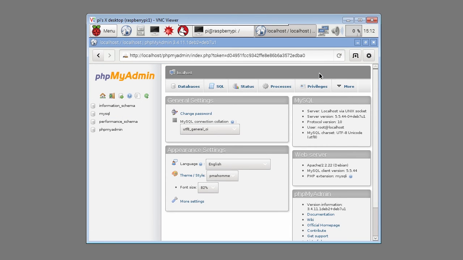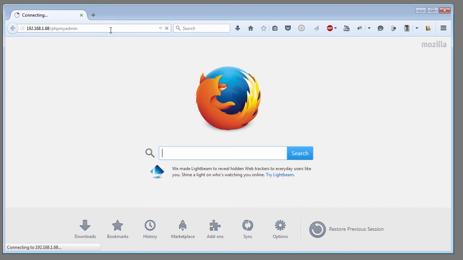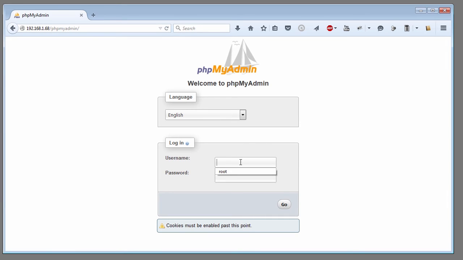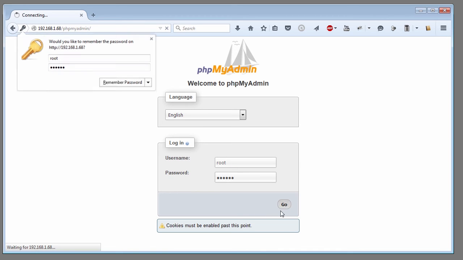Now to test the connection from your PC. Open up a web browser and point it to the Raspberry Pi, 192.168.1.68/phpmyadmin. Log in as root with the password as secret.